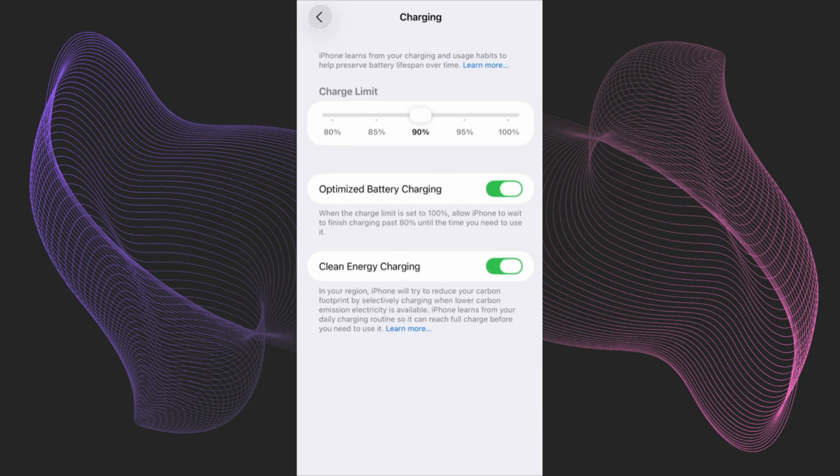The first thing is to swipe the charging limit to 90% or 85%. So this will help a lot in optimizing the charging process and will help keep your battery safe for longer.